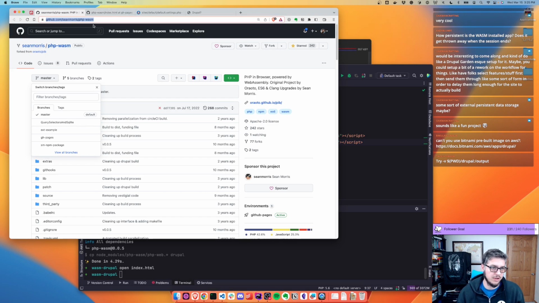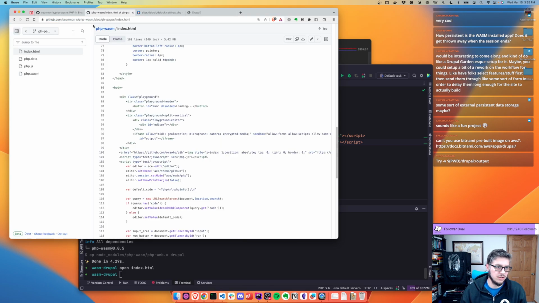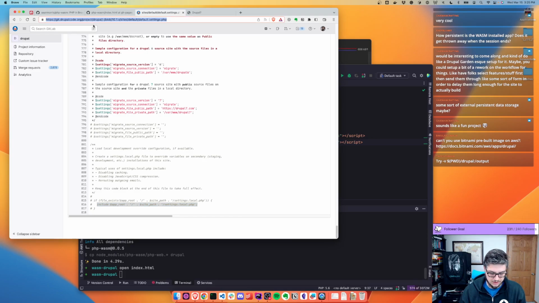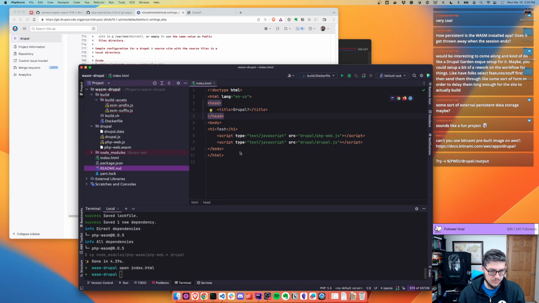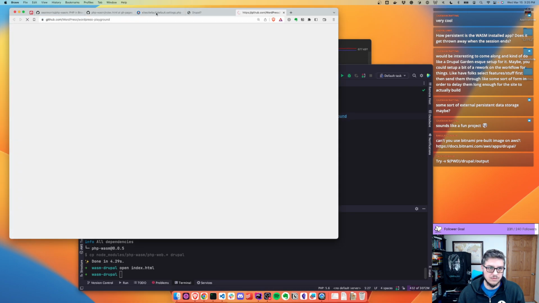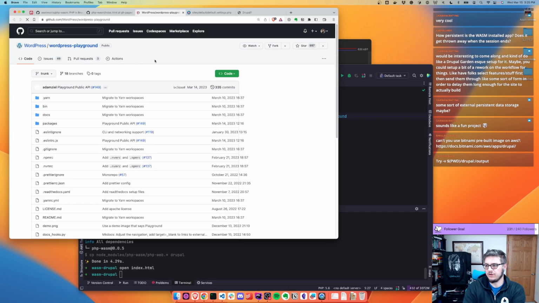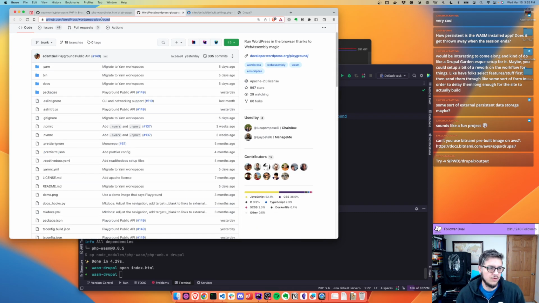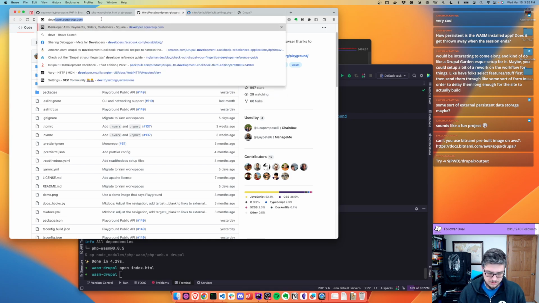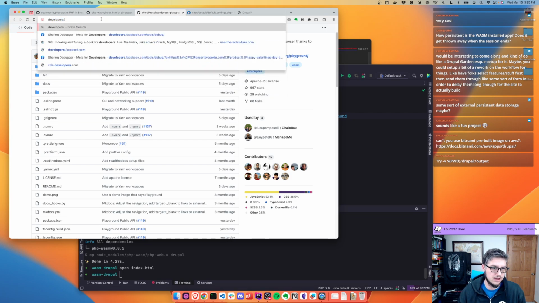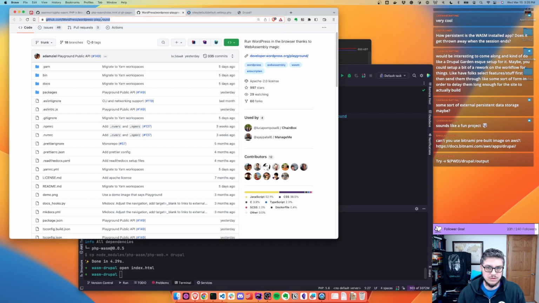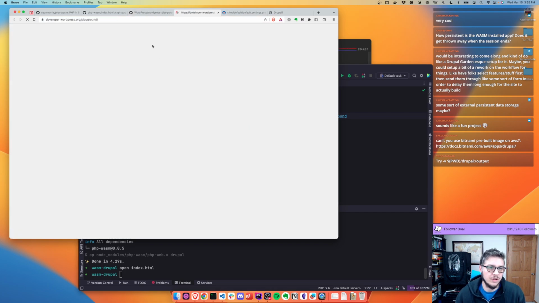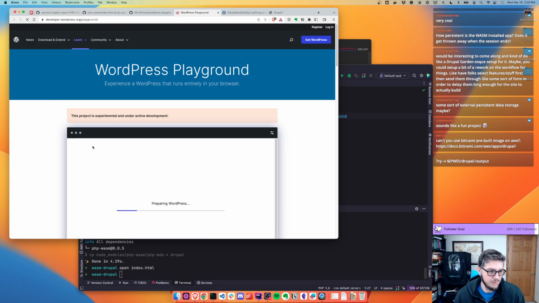Shoot, I did not mean to close the WordPress one. So let's go back to the code. All right. Or better yet, hold on. There it is. View frame source.